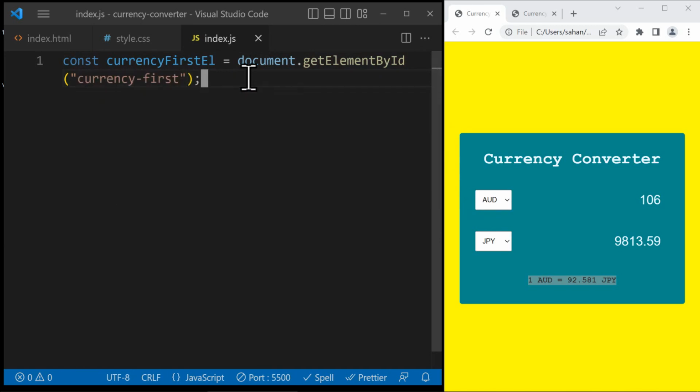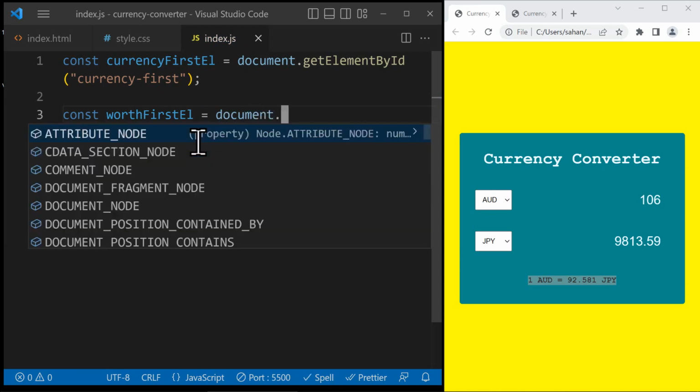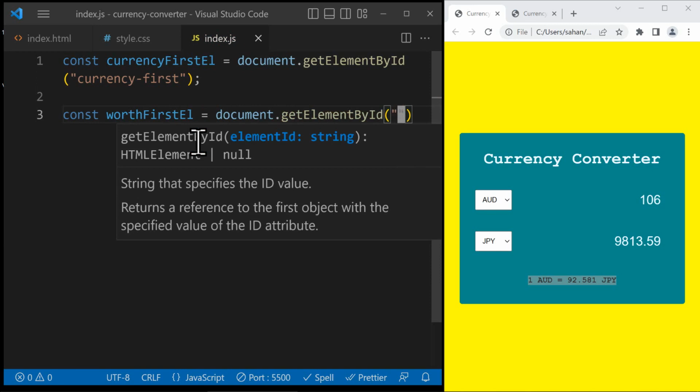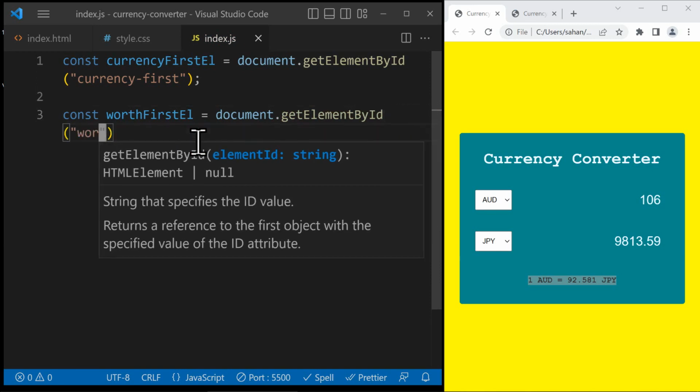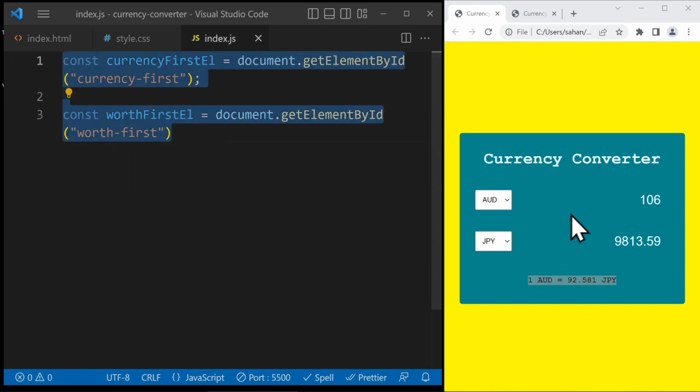Okay, now we have that element. Let's get this input. The input is just, we call it worth first EL. Similar to the first one, we just need to target the document. We use the get element by ID method, and we add the ID name, which is worth-first. Okay, so we can copy these two and create the second one.